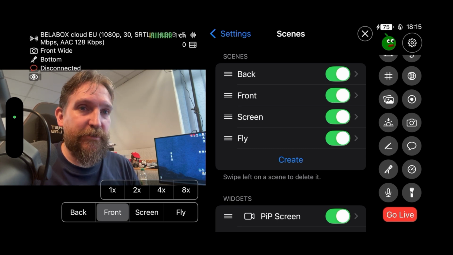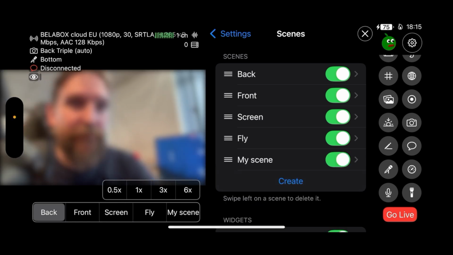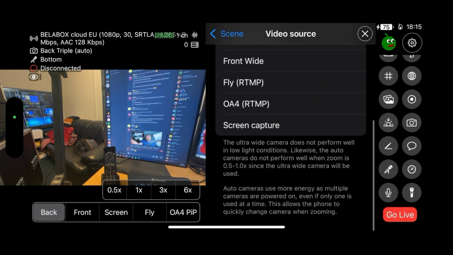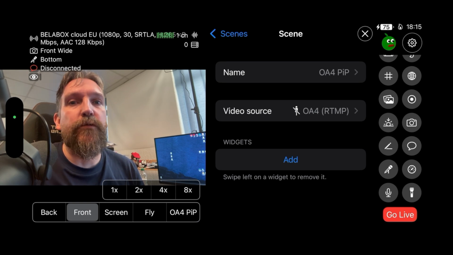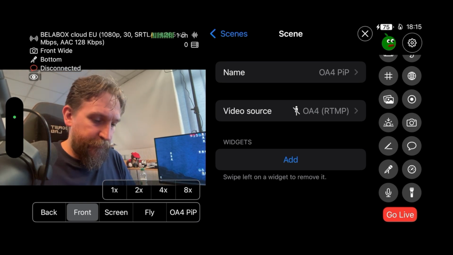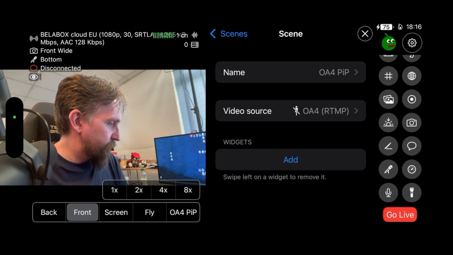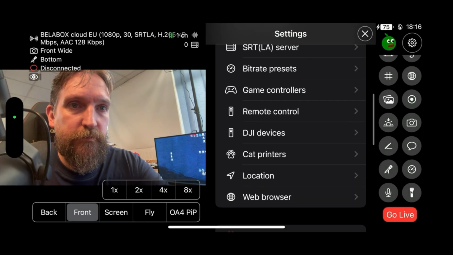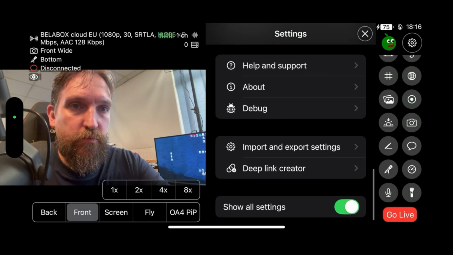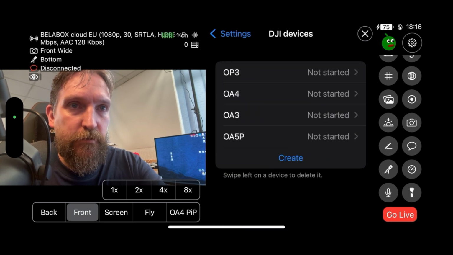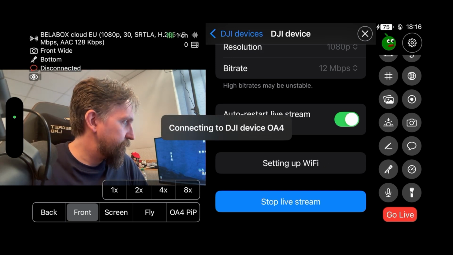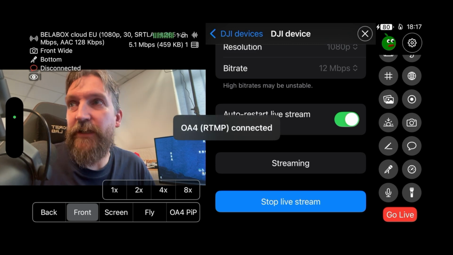But I can take a DJI Osmo Action and add a scene for that. So we create a scene. Done. And we will use the Osmo Action 4 as our camera. So I have that here, we turn that on. Okay, go out of scenes, settings. Now, DJI devices, Osmo Action 4, start live stream. Connected. Perfect.